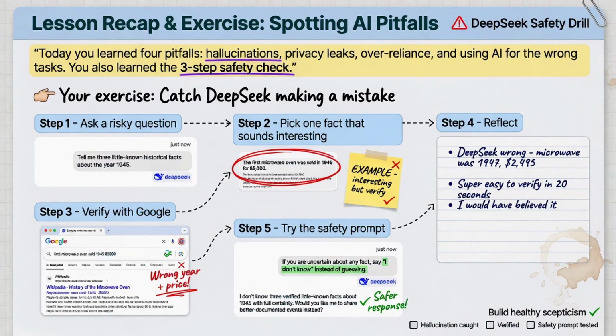Summary and exercise. Today you learned 4 pitfalls: hallucinations, privacy leaks, over-reliance, and using AI for the wrong tasks. You also learned the 3-step safety check. Your exercise: I want you to deliberately try to catch DeepSeek making a mistake, and then verify it with Google. It's the best way to build healthy skepticism.